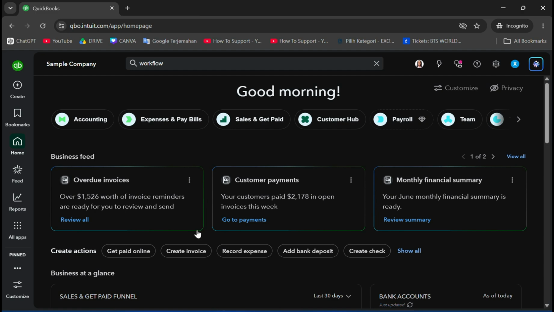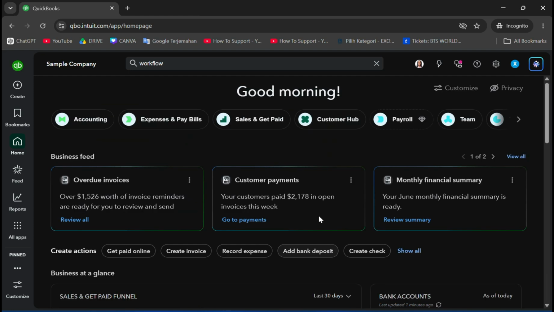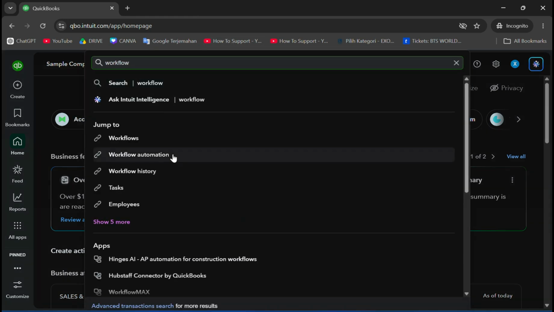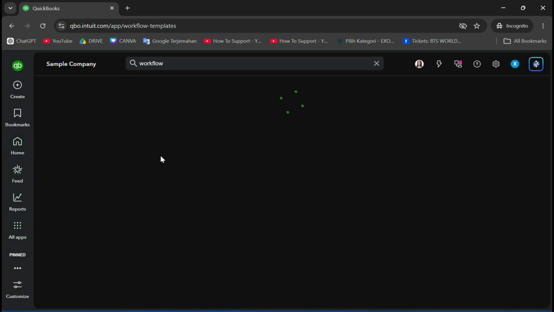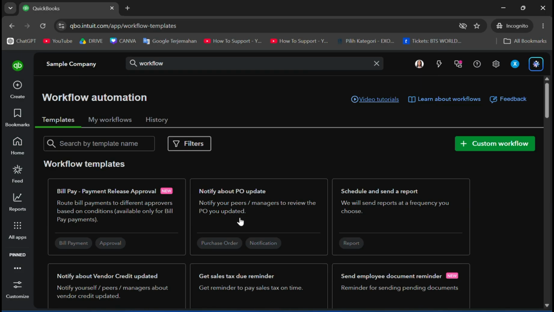So first, you can log into your QuickBooks Online account, and then in the admin dashboard, you can go to your workflow automation here in the top right corner. If you cannot find it, you can just go to the search box at the top and search workflow, and you will find workflow automation. You can click on it and then you will find a lot of templates here, but we're going to create a new one.